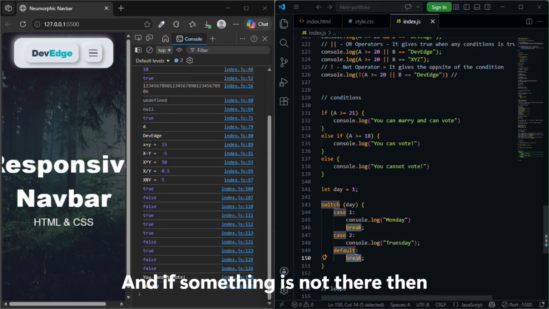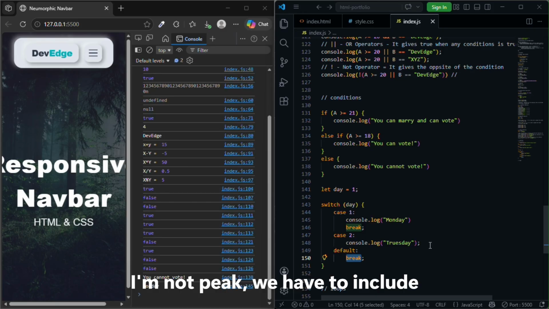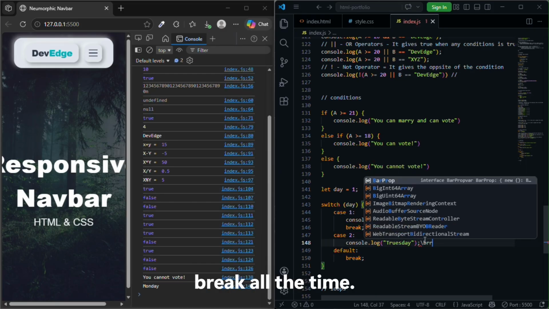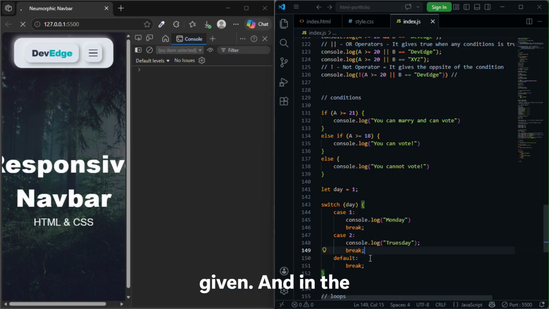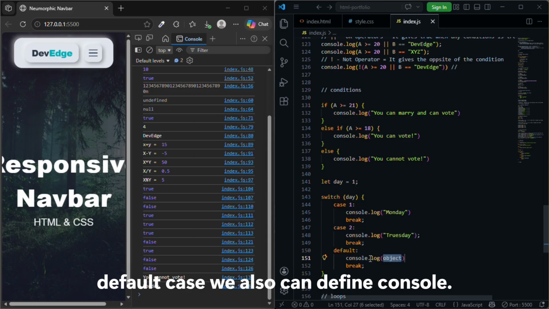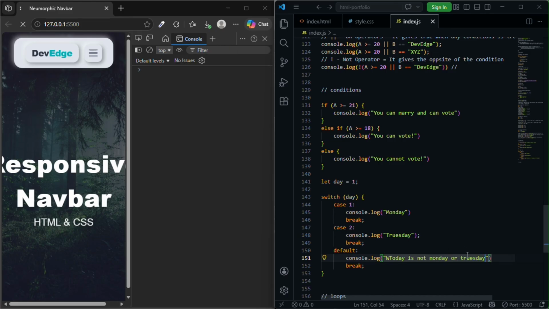And if something is not there, then type as... sorry, not break. We have to include break all the time whenever the condition is given. And in the default case, we also can define console.log: Today is not Monday or Tuesday.